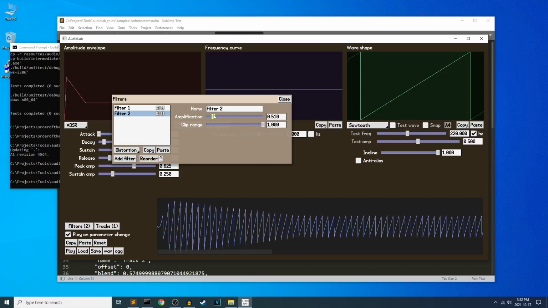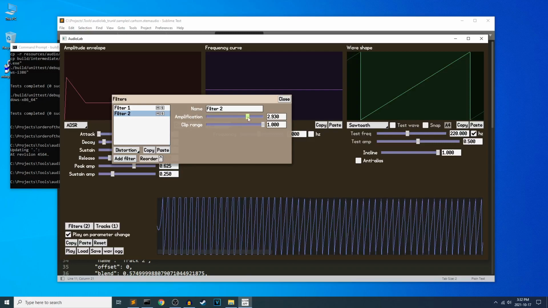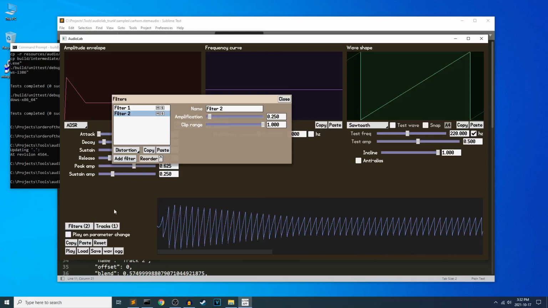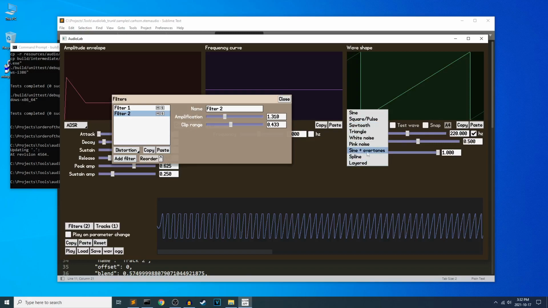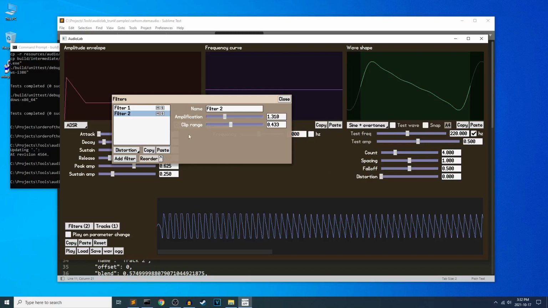Okay, so distortion is basically just amplification with clipping, or I can make it clip at less than full range, which has a different effect. So yeah, this is actually something that's built into this sine plus overtones, this weird bucket of features that's completely different from all these other wave samplers. I don't know what to do with this, but it's handy for some things.